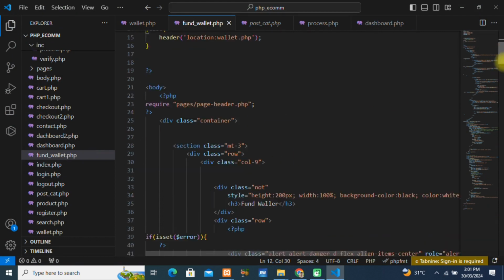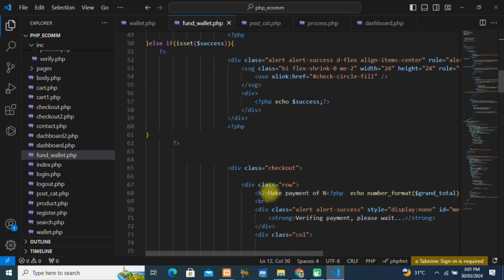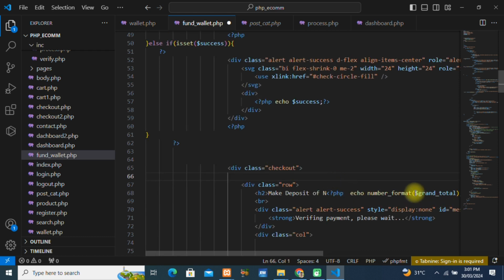Then we are going to scroll down to where we have make payments of. So we are going to say make deposits of, then here we are using number format, so we'll just change this guy. All right, so there's something we're going to be doing now. This is grand total, variable grand total, and that's what we have in the payments section already. So let's replace variable grand total with amount.